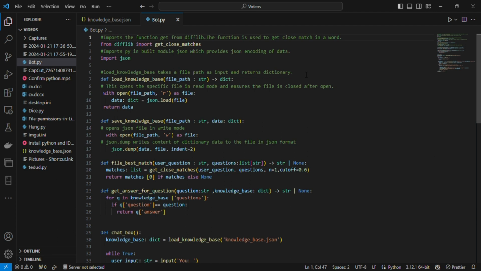What the JSON module will do in our code is help us to encode and decode data from our JSON file into our Python project. From there, I introduced a new function known as load_knowledge_base. This function will load the file path of the knowledge base file, and then it will return it as a dictionary in our bolt.